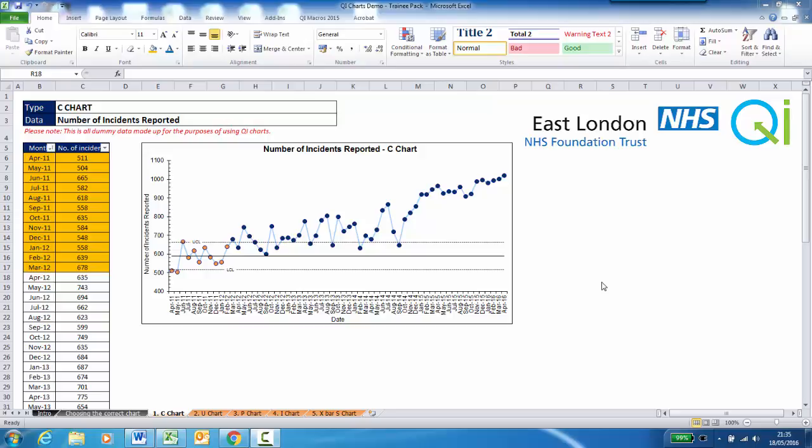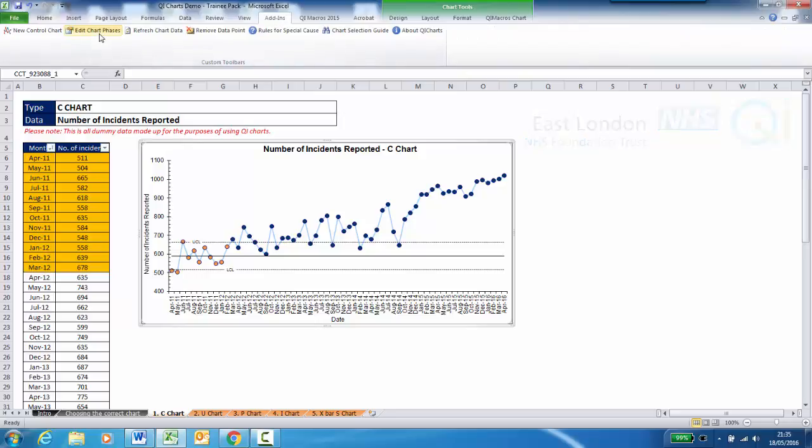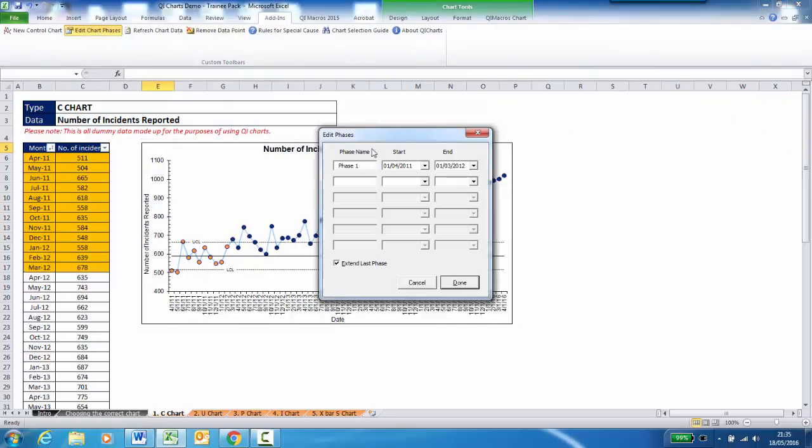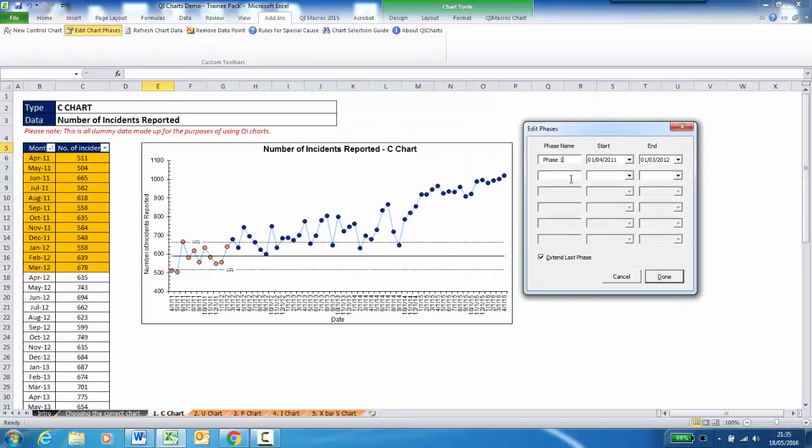Now, to do this, all you need to do is click on the chart, go to add-ins, click on edit chart phases, and now you specify the date range of the new phase. So here's the date range of our baseline data. So you go from April 2011 up until March 2012, and you notice that we got 8 points or more above the mean starting from April 2012. So 1, 2, 3, 4, 5, 6, 7, 8 and more data points above the mean.